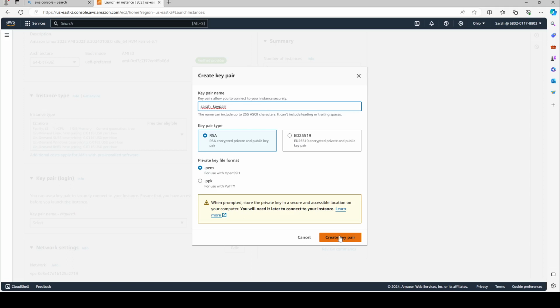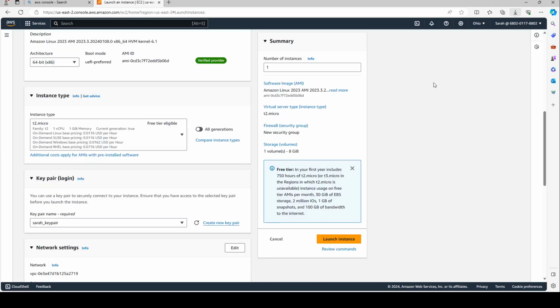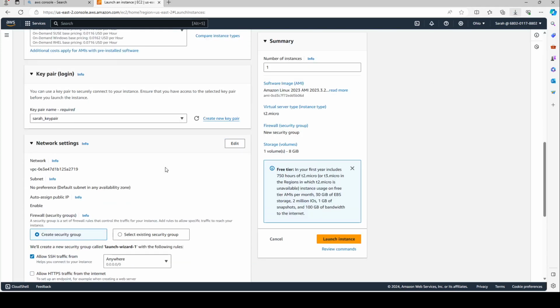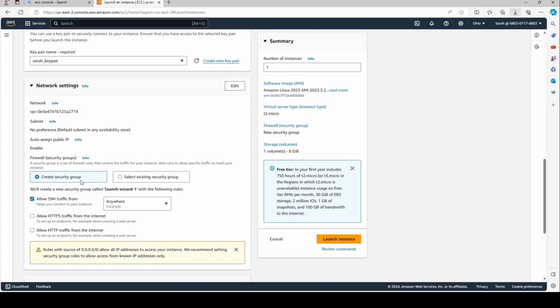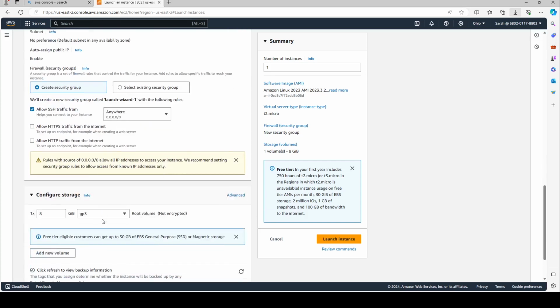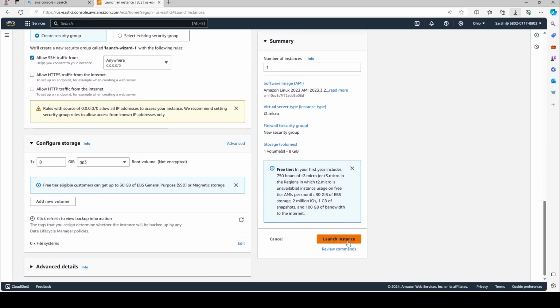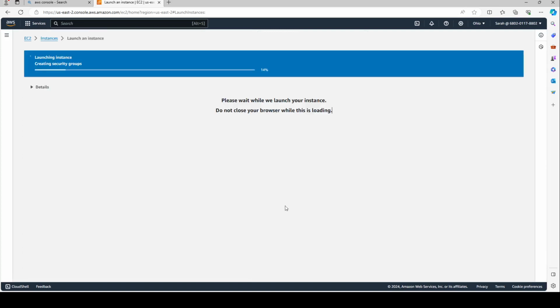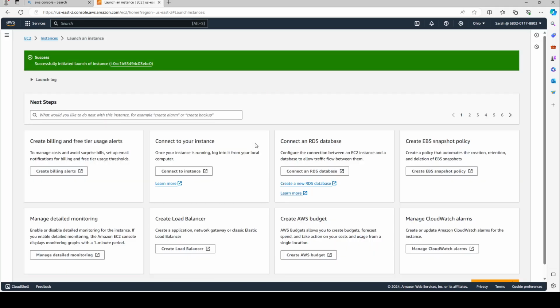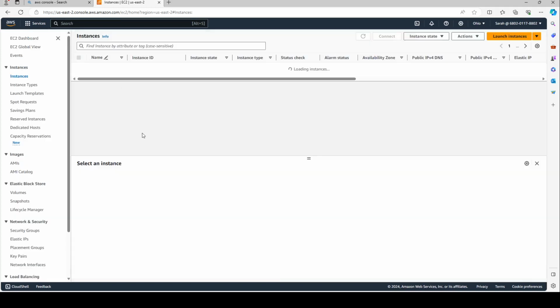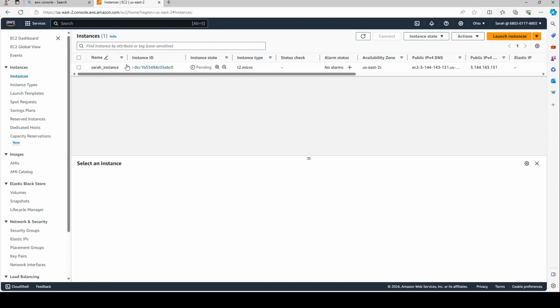This is just trying to see if the permission allows Sarah to create a key pair, which is downloaded on our local machine, and we create a security group, allow SSH, and we launch an instance. So you can see that it is accessible for Sarah. Sarah has been able to create an instance. If you go to instances, you see Sarah's instance is created.